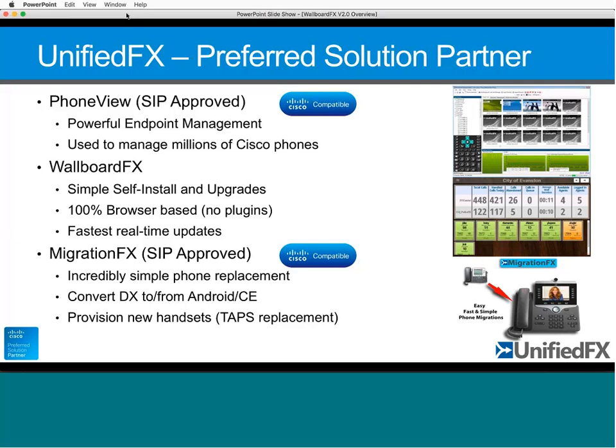And effectively, it's designed to make phone upgrades, replacements, and deployments, including provisioning, really, really quick and simple, to the point that if you're replacing a phone, all you have to do is unplug the old phone and plug in the new phone. Everything else is automated in the background. You can't get much easier than that. And then another enhancement that we added not too long ago was the ability to also handle converting the DX endpoints between Android and CE.